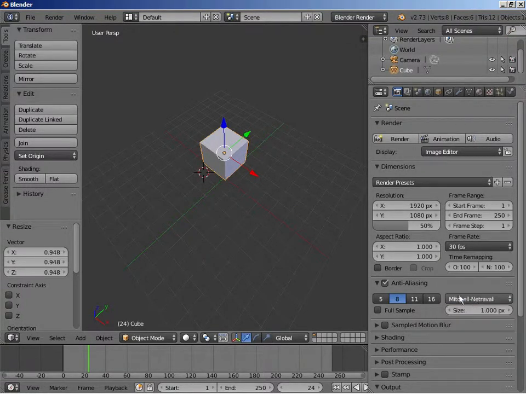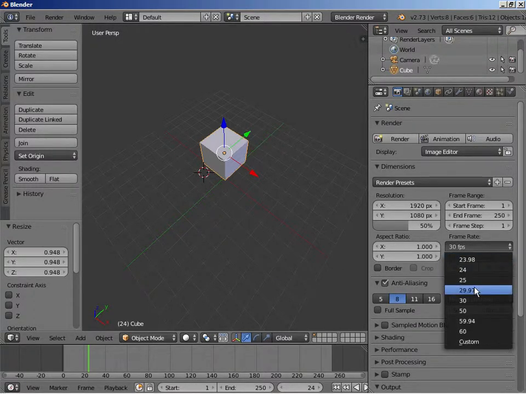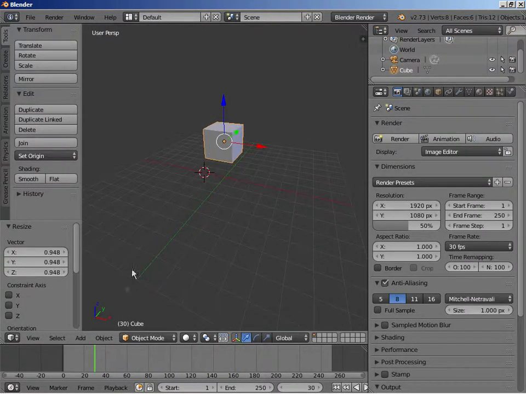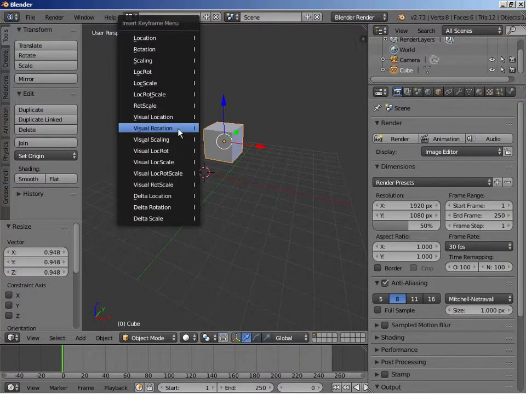Sorry if you hear that I'm congested, but I'm sick, so sorry guys. Let's say I choose 30 as my frame rate. Every 30 frames will be 1 second, so it depends on how long you want the cube to be moving for. Let's say I want the cube to be moving for 30 seconds. You go on keyframe 0, press I, then I think it's location, rotation, and scale, I'm pretty sure.